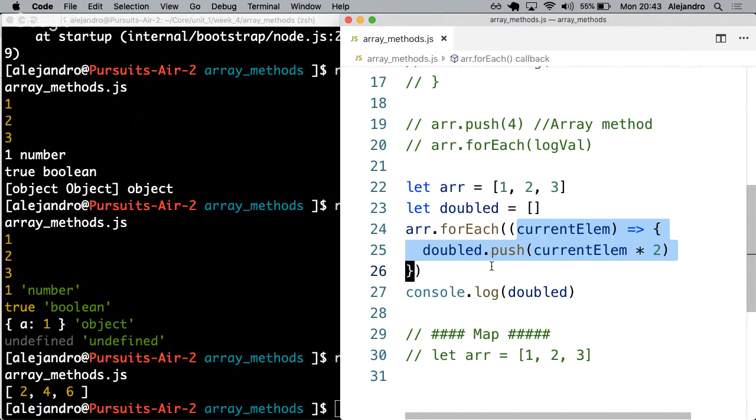Say that again? That's correct. It has a side effect. In this case, our callback function is reaching out to the global scope to push the result of this multiplication into double, right?